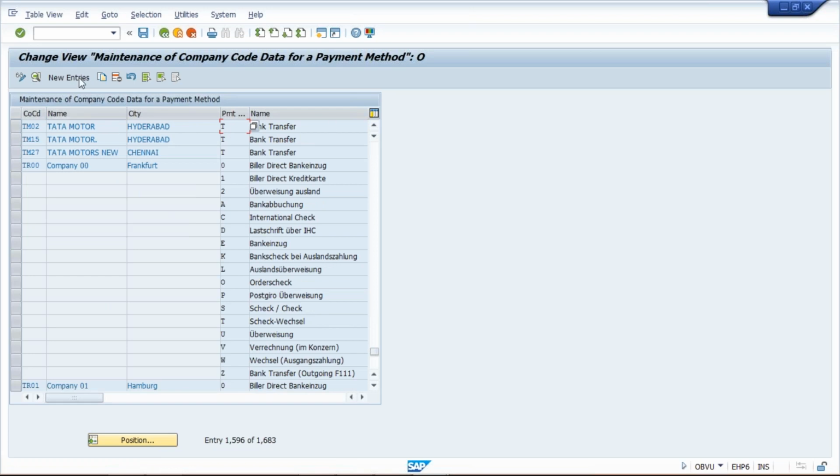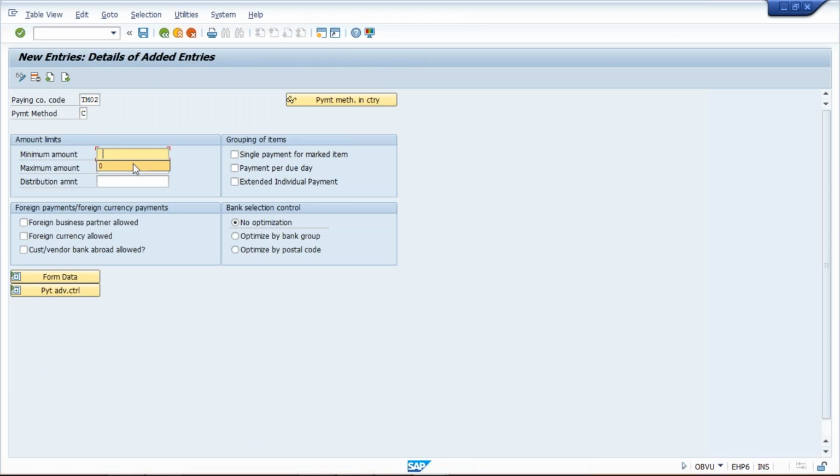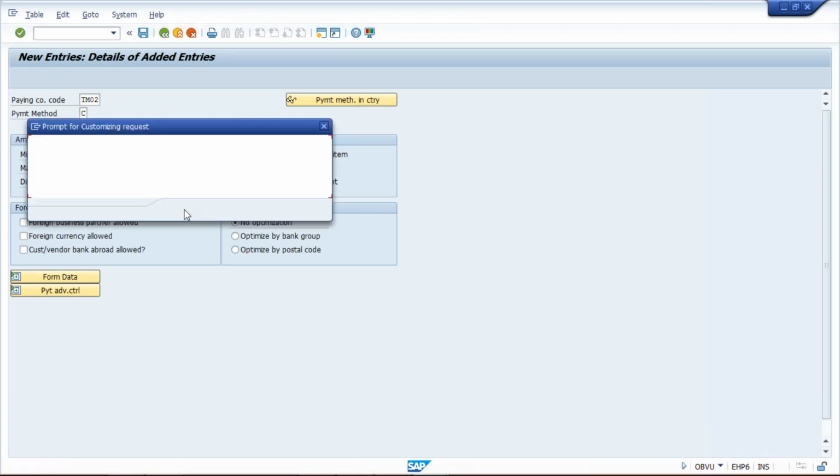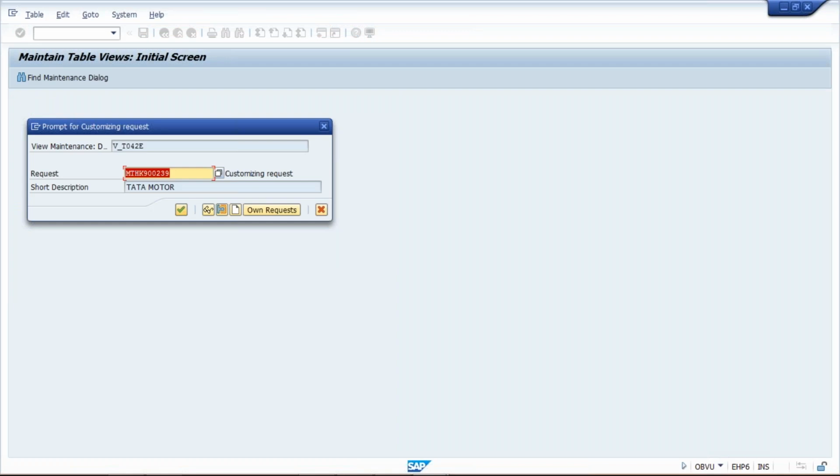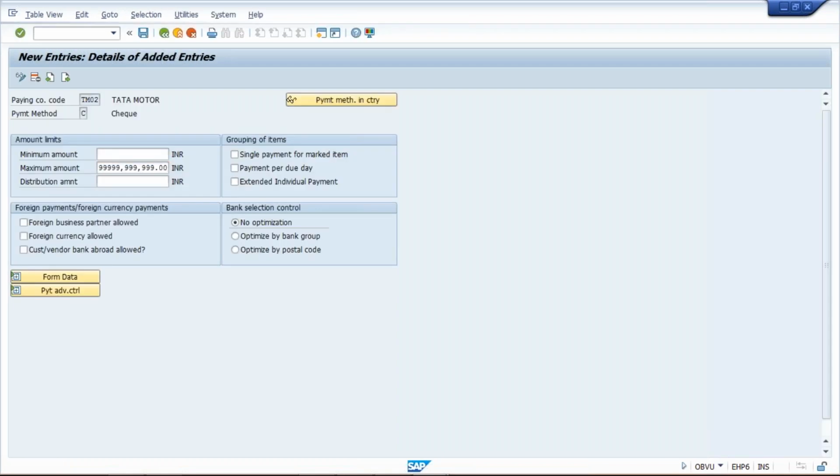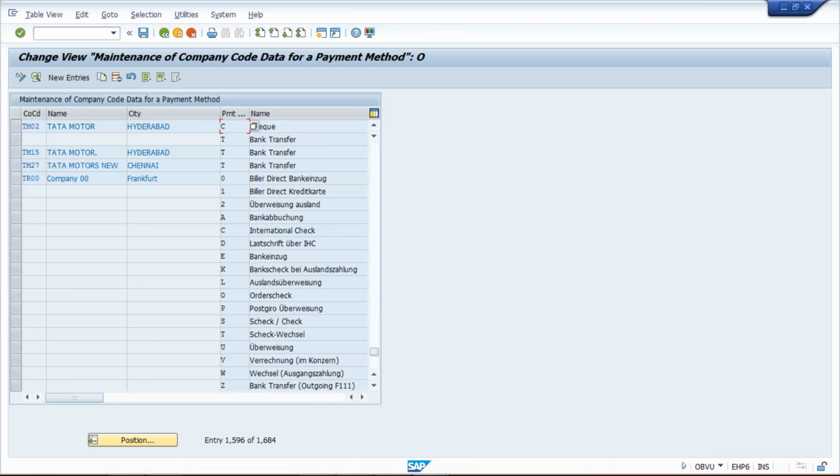Okay, you just click on new entry and do the same thing here and make it C, minimum amount this one, maximum amount nothing, remaining everything is as usual. Just save it. What I have done, guys, I have assigned one more payment method for our company code, that is check. Okay, check payment method.